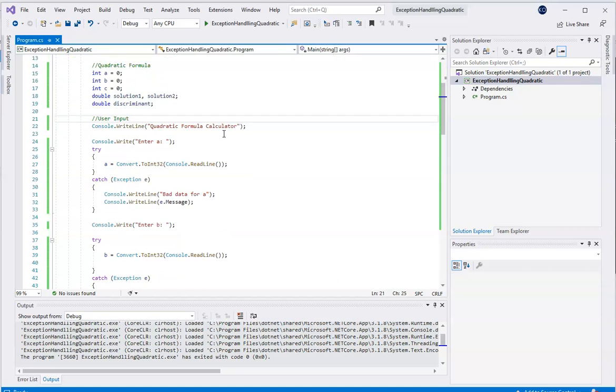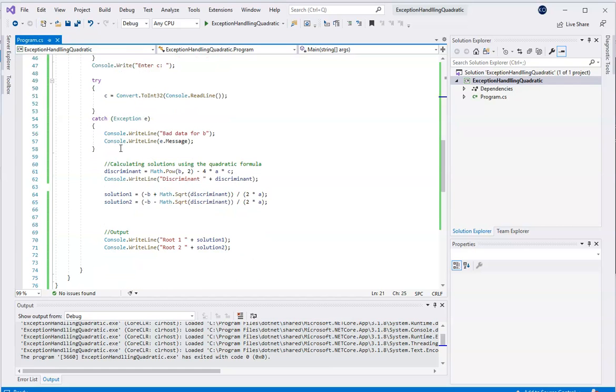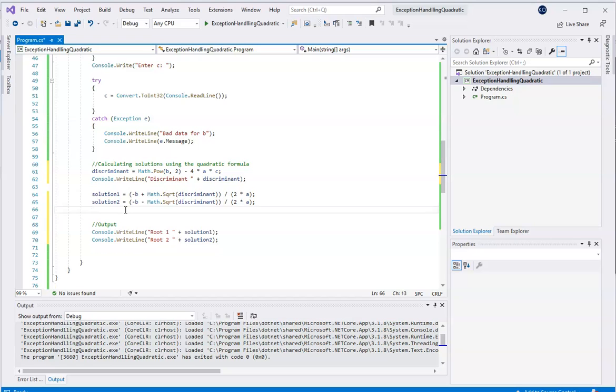So if we scroll down, we are going to take a look at the section of code here. And first of all, I notice it's kind of not lined up very well. So remember our shortcut, Control K, and then Control D will reformat everything. But the bottom line is that we kind of just want to take all of our calculations, calculating the discriminant, and then calculating the solutions here.